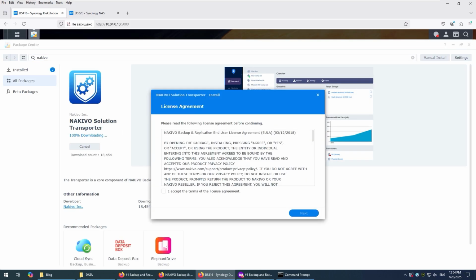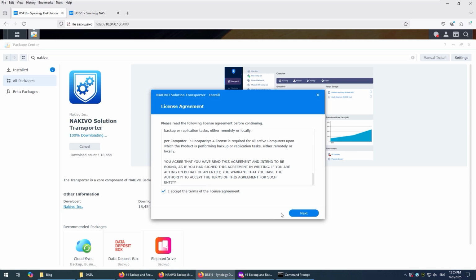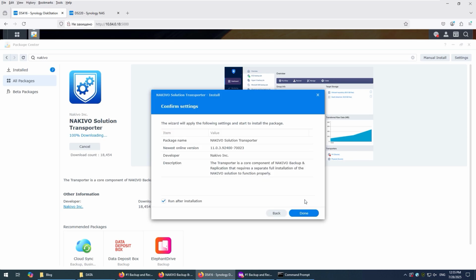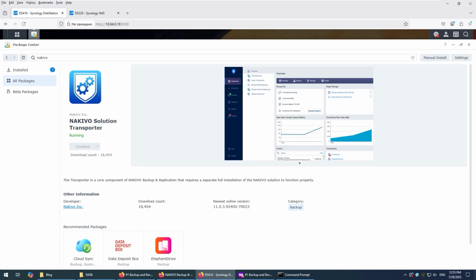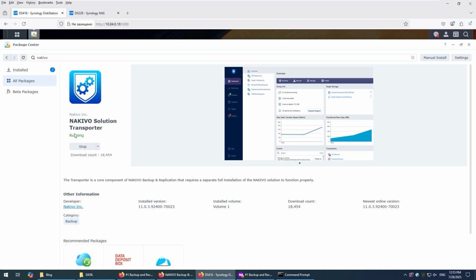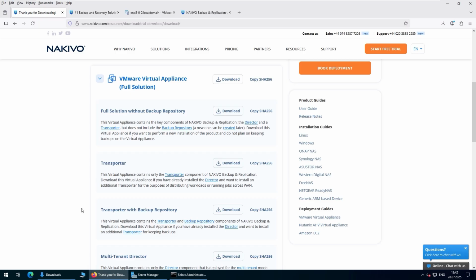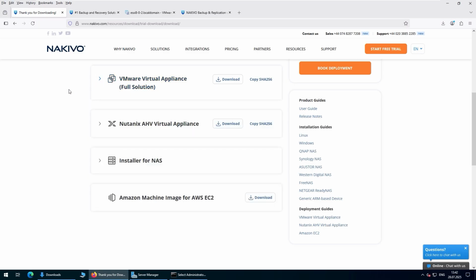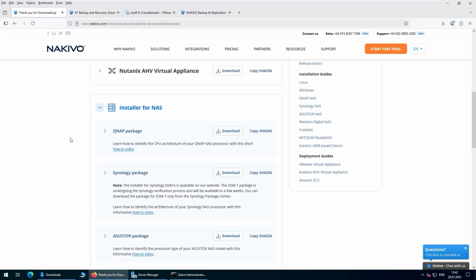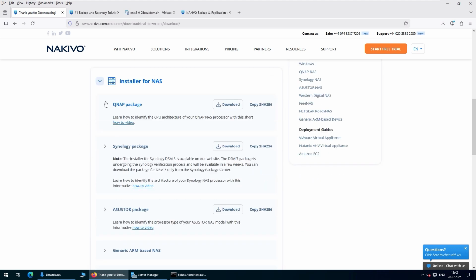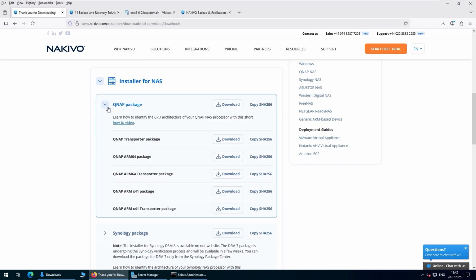Read and accept the license agreement. Confirm the settings and click Done. Wait until the installation is complete. The transporter is now installed and running. If your NAS model is not supported directly, you can download the installer manually from the NAKIVO website. Expand the Installer for NAS section and choose the correct package based on your NAS vendor and CPU architecture.